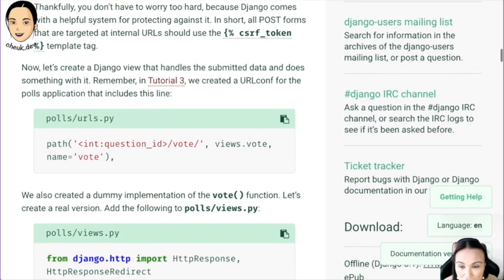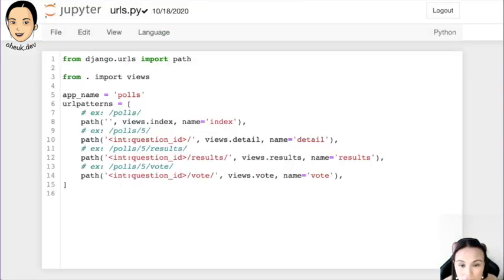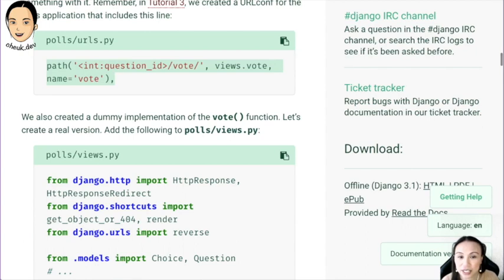So for the URL, we have to create this vote URL. Let me see if we can add that in. Let's go to the URLs, and oh, we do have it here. Is it the same? Let me just check. Yes, it's the same. So we already added that last time without knowing.